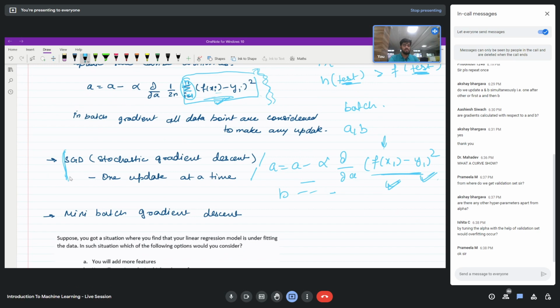The third one is mini batch gradient descent. Okay, so this is something in between batch gradient descent and stochastic gradient descent. Over here you split your training data set into, let's say, batches. So you have batch 1, batch 2. You train your J first on batch 1, update A and B, and then you train on batch 2. So this is what we do in mini batch gradient descent.